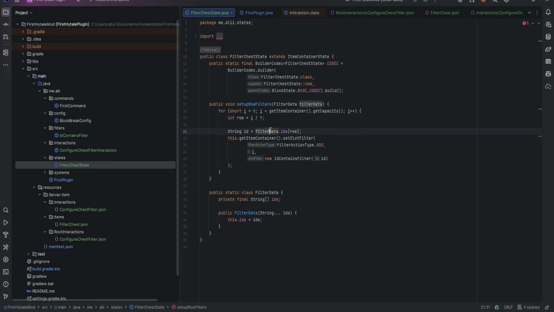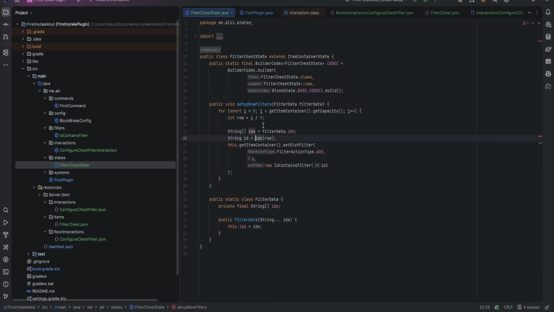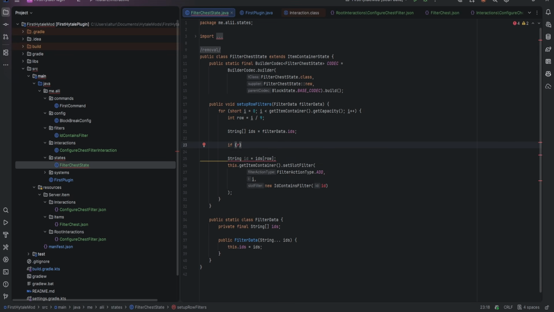Here, filter data.ids, I'm going to do Control-Alt-V and go down to the second option. And now I'm going to do if row is less than IDs.length. And I'm going to negate this, and I'm going to break. So here, if the row number is not less than IDs.length, then we break. The reason is the row is 0 index, the length is not 0 index.